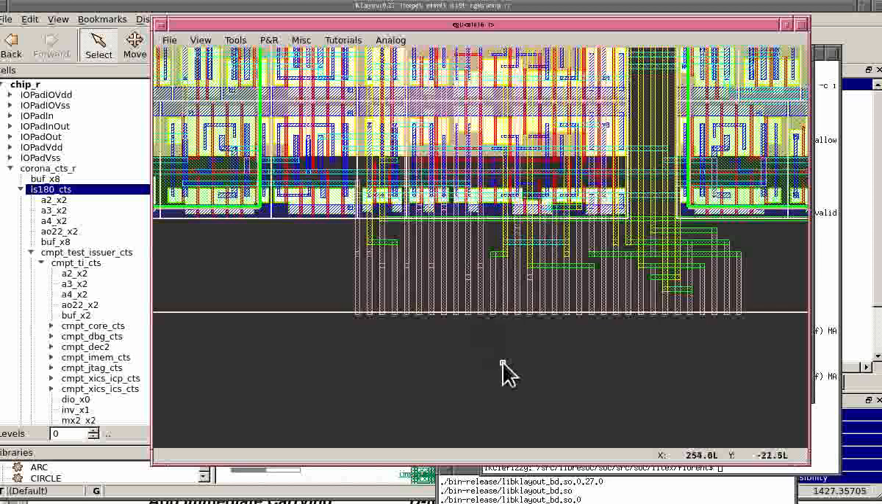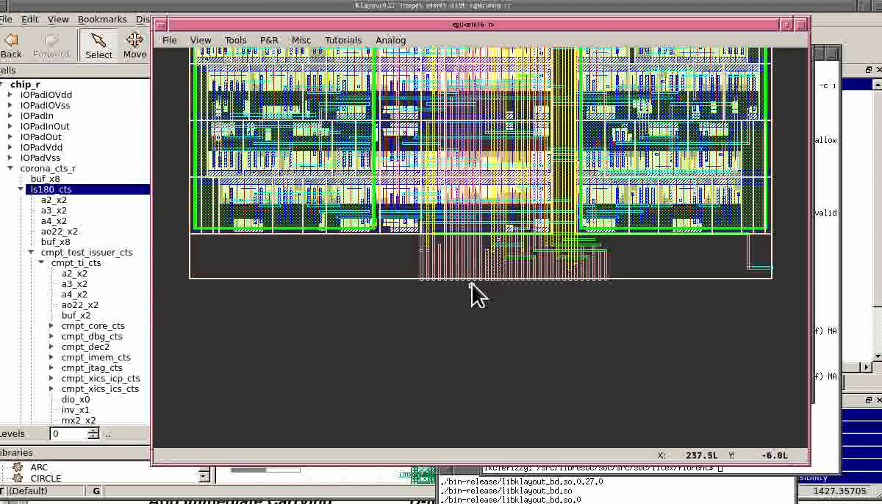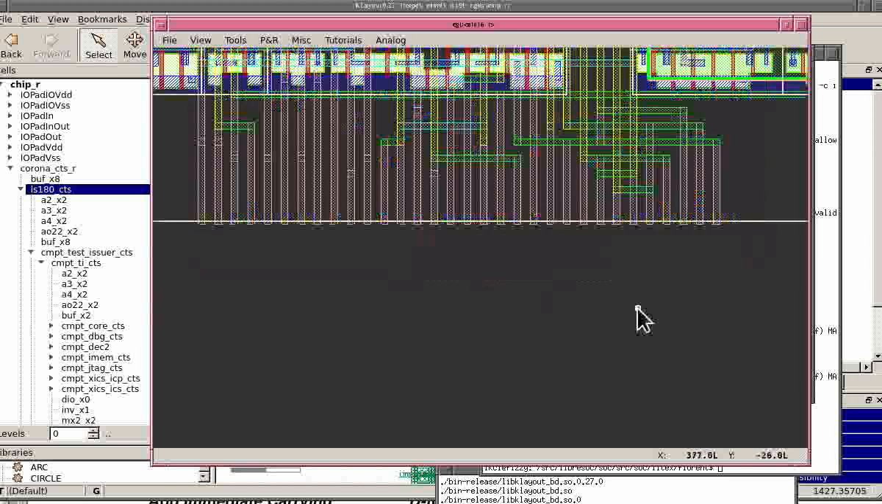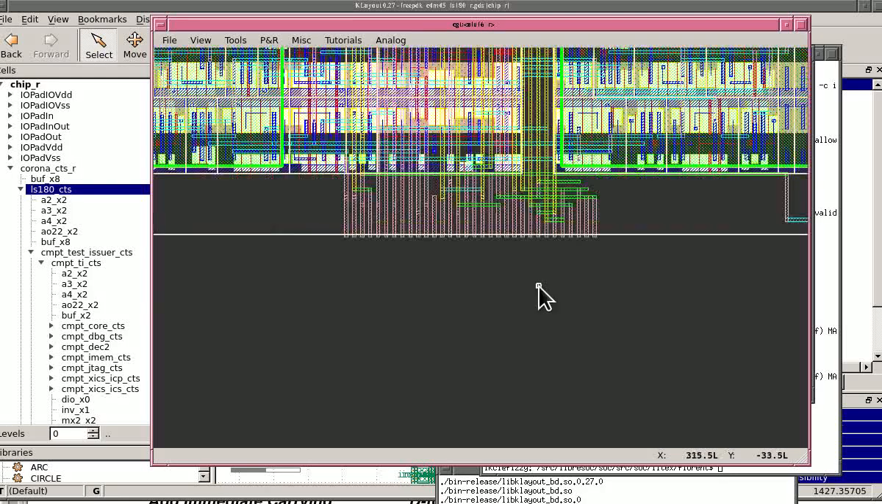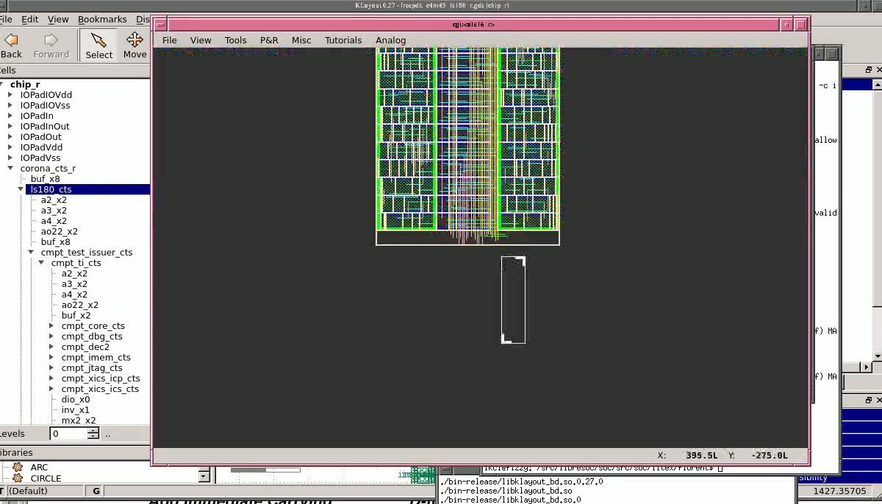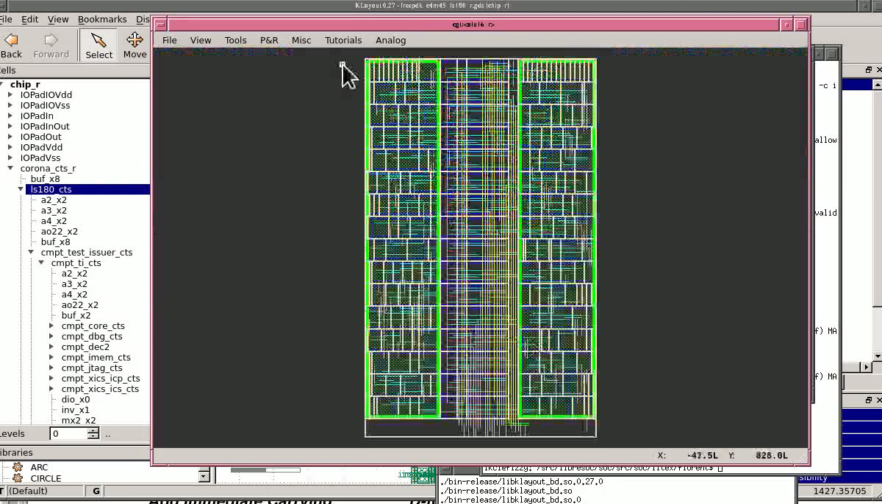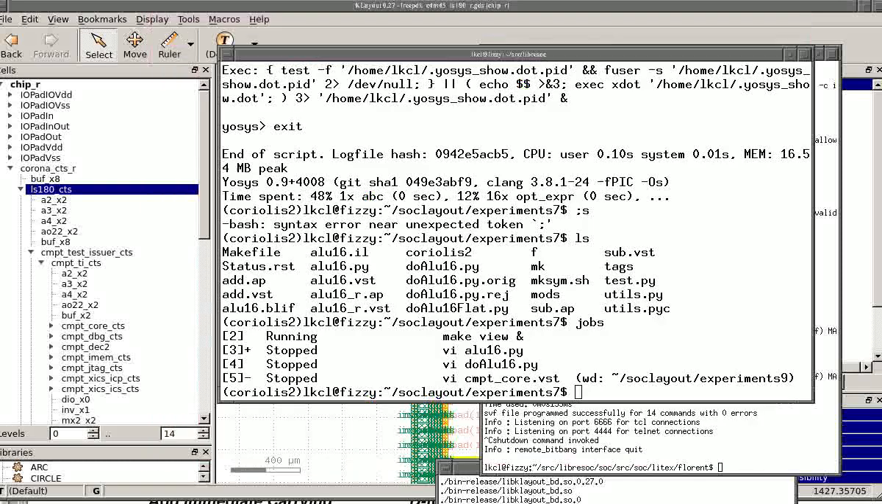But all of this layout here was done in Python. I specified these locations of where I wanted this stuff to be, and I specified in a Python program where I wanted the add block to be, and the subtract block to be.